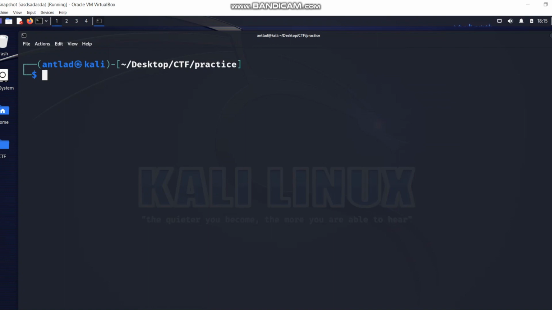Hello everyone, and today I'm going to be talking about some Linux terminal commands. I am using Kali Linux right now, which is a Debian-based Linux system, but most of the commands that I'm going to show you today are generally the same in other Linux systems for the most part.